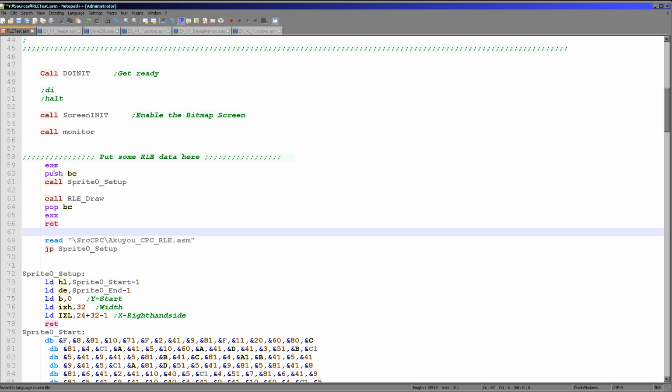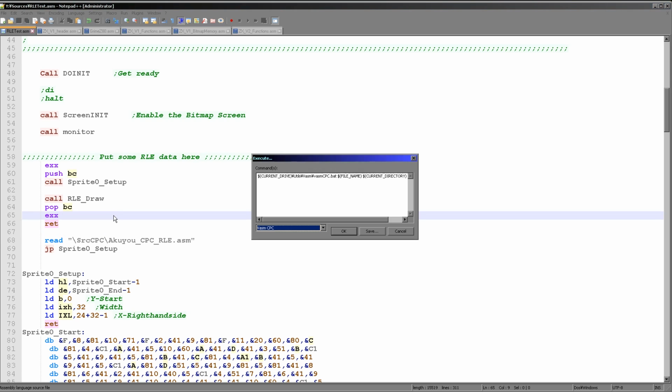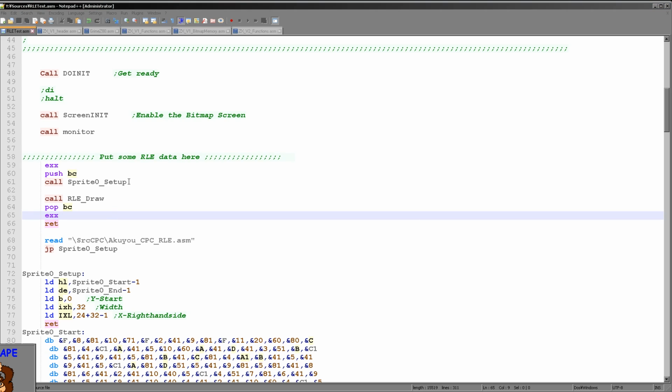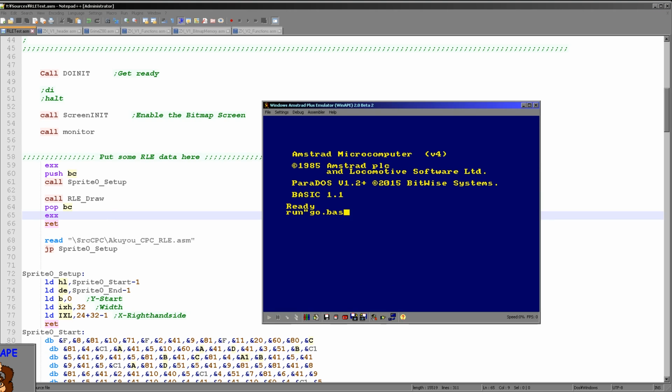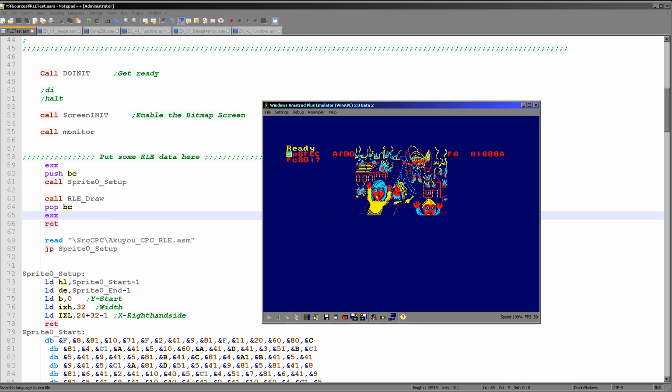So we're backing up the shadow register BC here, we're restoring it here, and we're returning here. And now if we run this again, and now we're back to BASIC here.